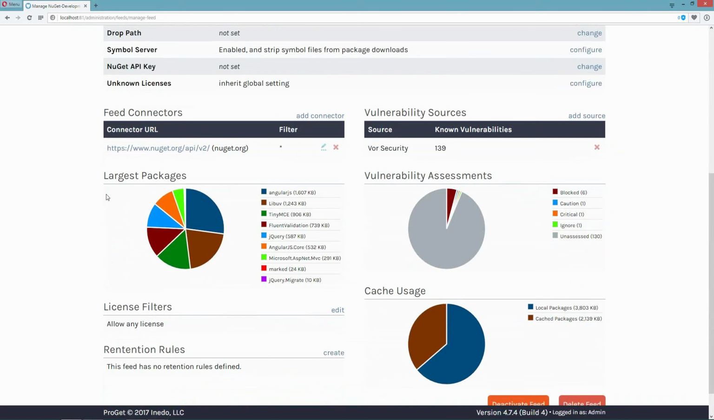Doing this allows developers to add packages as required whenever they need them without needing intervention by the production build team. The production feed, on the other hand, does not have a feed connector. It is instead fed by promoting specific packages.